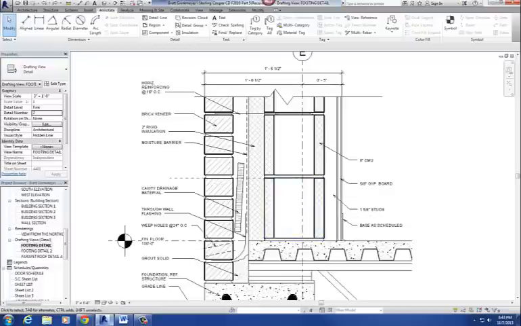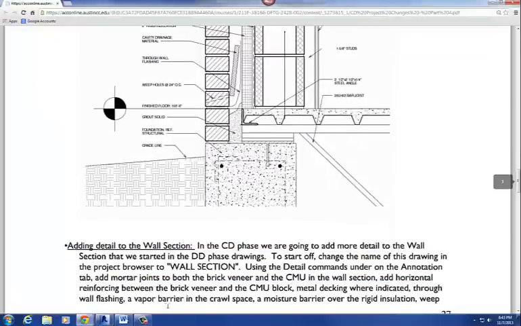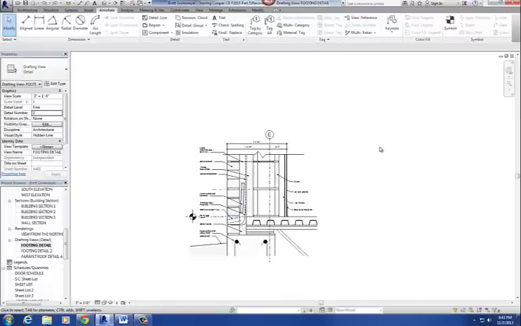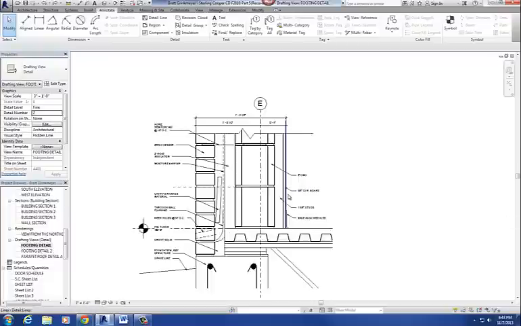All right, and let me go back to our project file. Oops, that was in the project file. All right, and then once you finish that, you can just drag and drop that detail onto that sheet, and you should be all set.